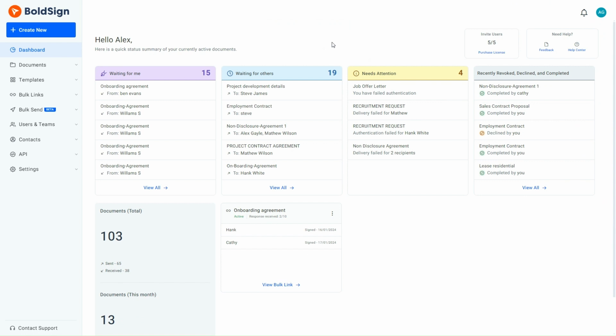Let's consider a scenario where a user handles critical documents in an organization. The user understands the importance of maintaining the security of the documents and has secured his BoldSign account. He decides to enable one primary two-factor authentication method and save the backup code for emergency purposes. Let me guide you through the process.